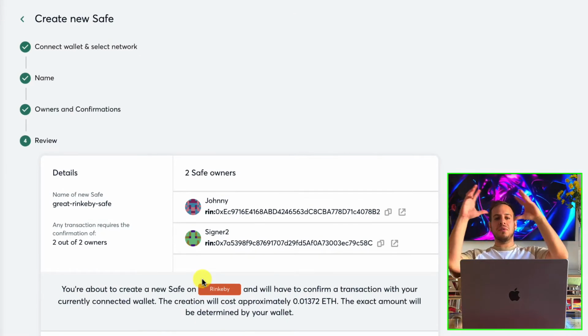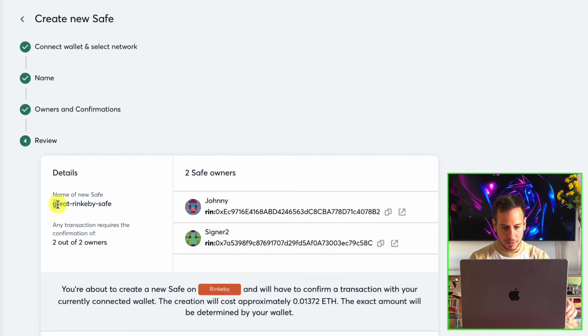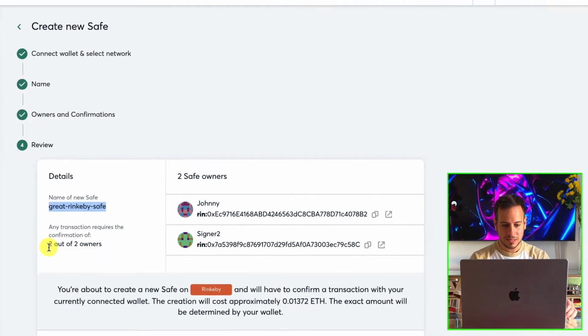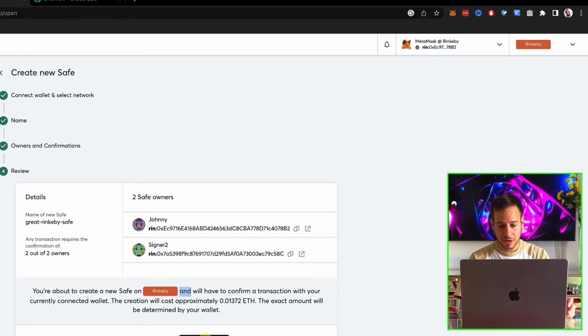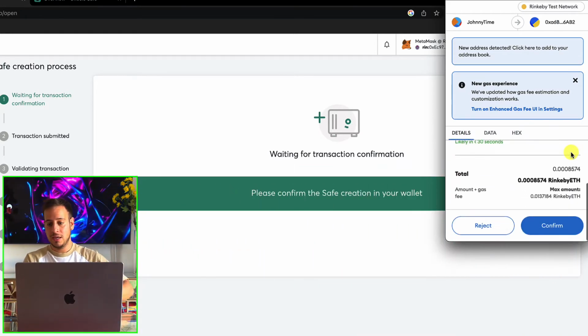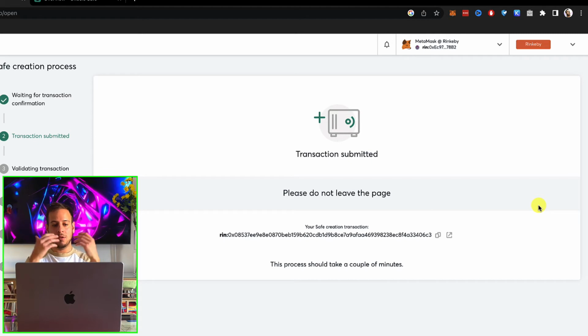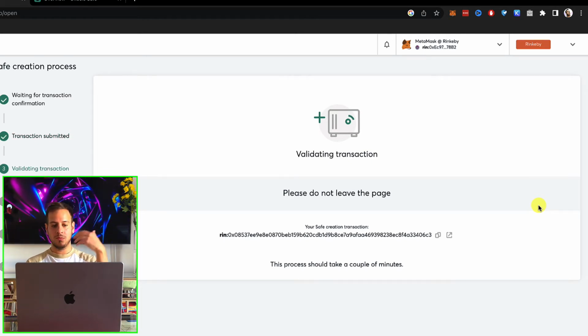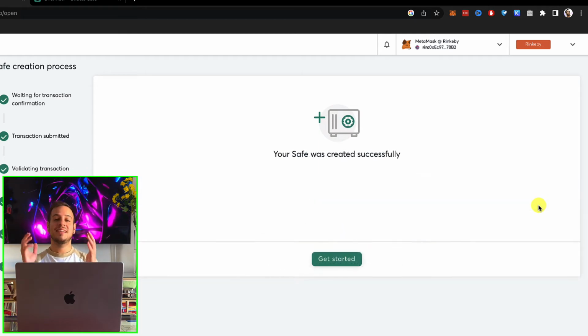And now this is a review summary of all the settings. So you have 2 safe owners, Johnny and signer 2. It's gonna be a Rinkeby safe, 2 out of 2 owners in order to approve a transaction. And we're gonna click here, create. And now it's gonna create a smart contract that will represent the safe. So we're gonna click here, confirm, send a transaction. It will be submitted, validated, and it will deploy a new smart contract that will be our safe. That's it, the safe was created.